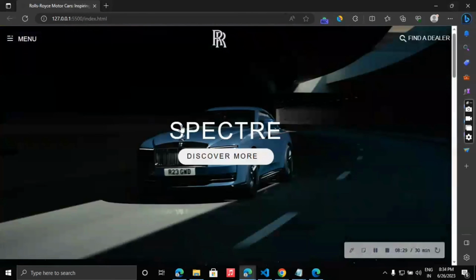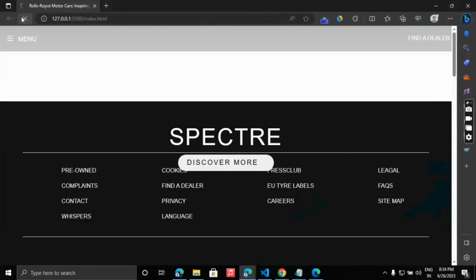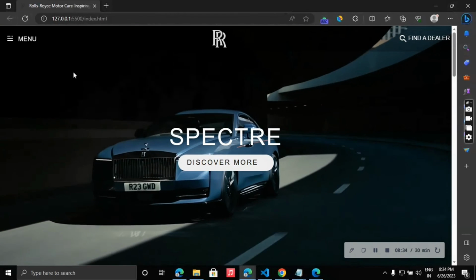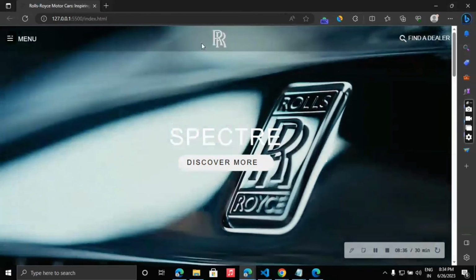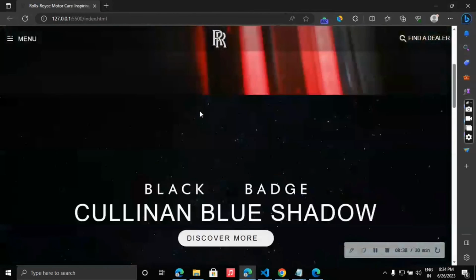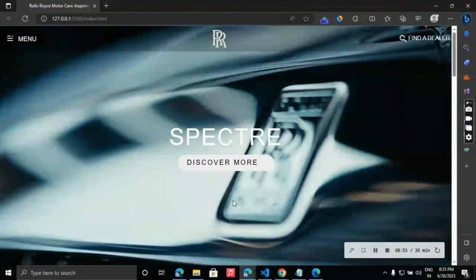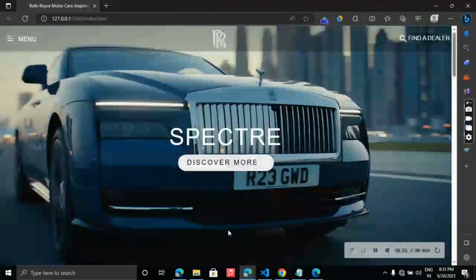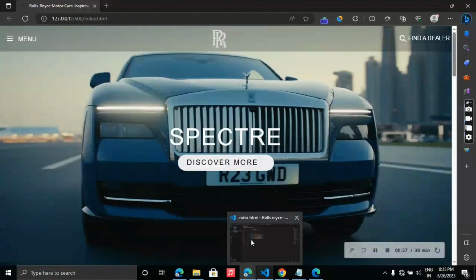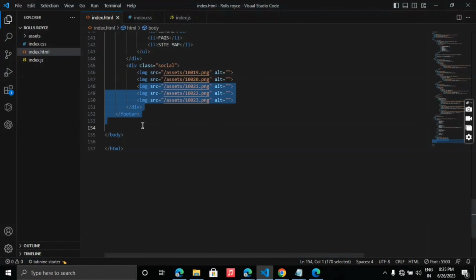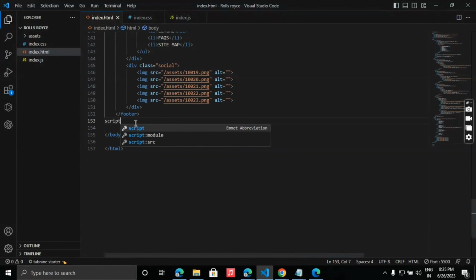I'll show you. Let's reload the page once so that the code gets reloaded. Now, if you see, when I scroll, there are no changes, even though we have written the JavaScript code, because we didn't link the JavaScript to the HTML file. Now let's link the JavaScript file. We have to use script/index.js. Now we have successfully linked our JavaScript file to the HTML file.